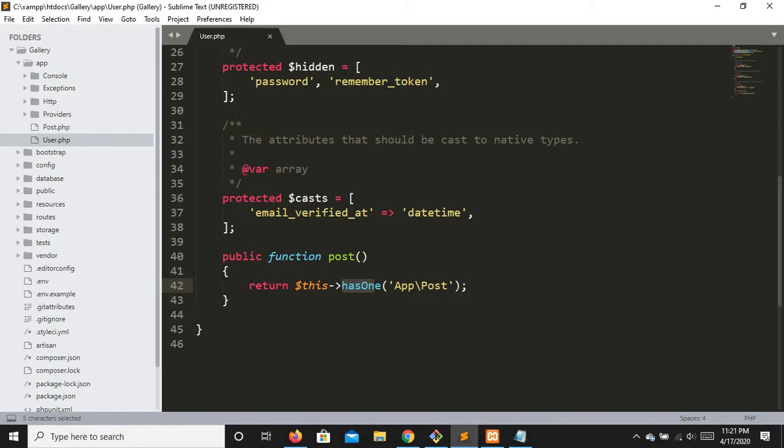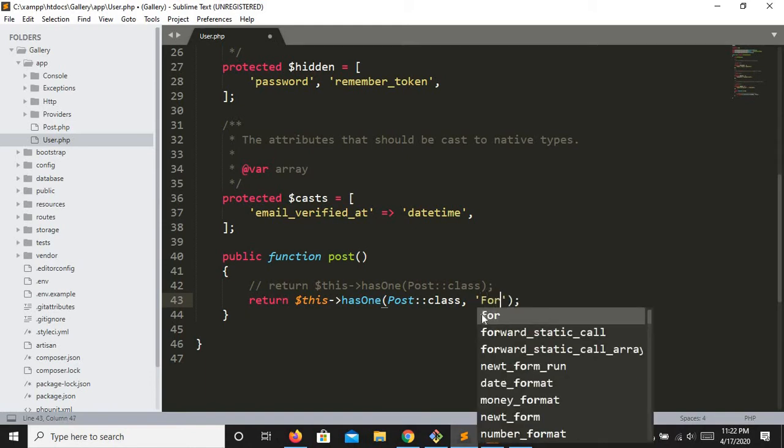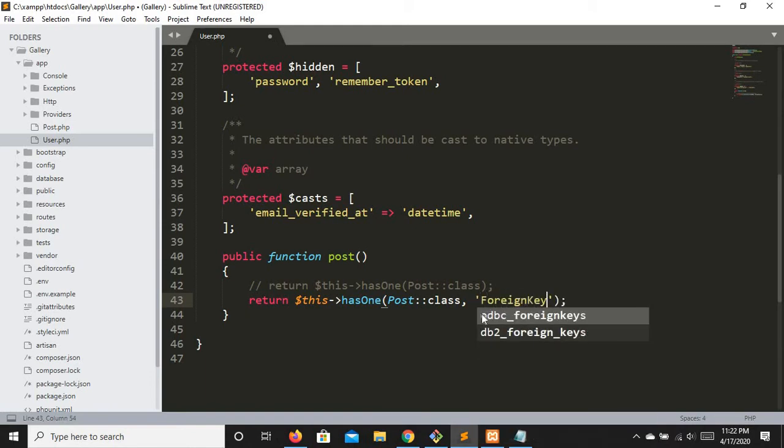That's it. Now this method is going to accept up to 3 parameters. I will show you, and if you don't want to pass a namespace here, an alternative would be Post::class. That's it. Okay, I will just copy it right here, Ctrl C, comment it out, and paste it. Basically all the relationship methods accept up to 3 parameters. The second parameter is the foreign key right here, and the third parameter is the local key.